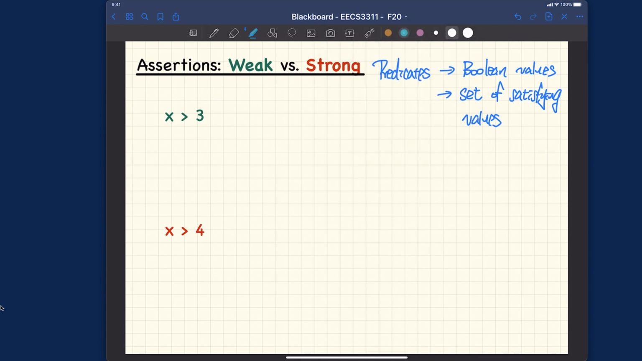Okay, so this will be the guiding principle for interpreting. Every time you're given two predicates, you want to decide which one is stronger and which one is weaker. To really do that, you basically just have to think about a subset relationship between the corresponding sets of satisfying values. Okay, let's take two examples over here, this pair of examples.